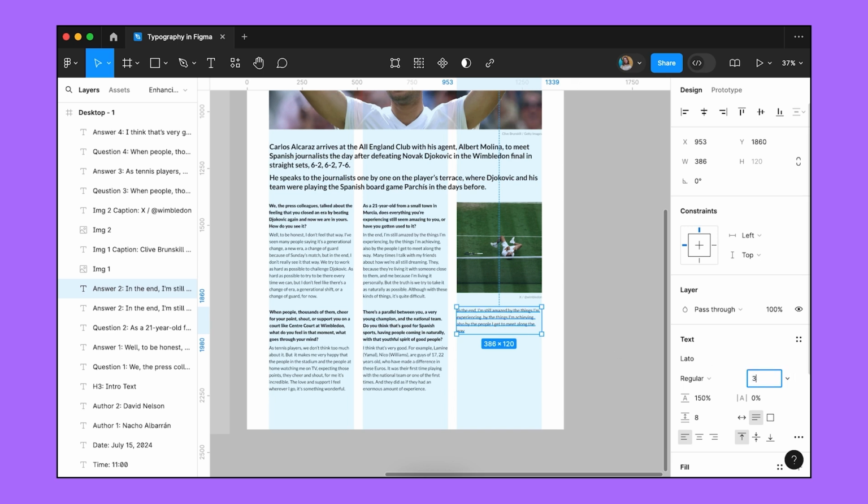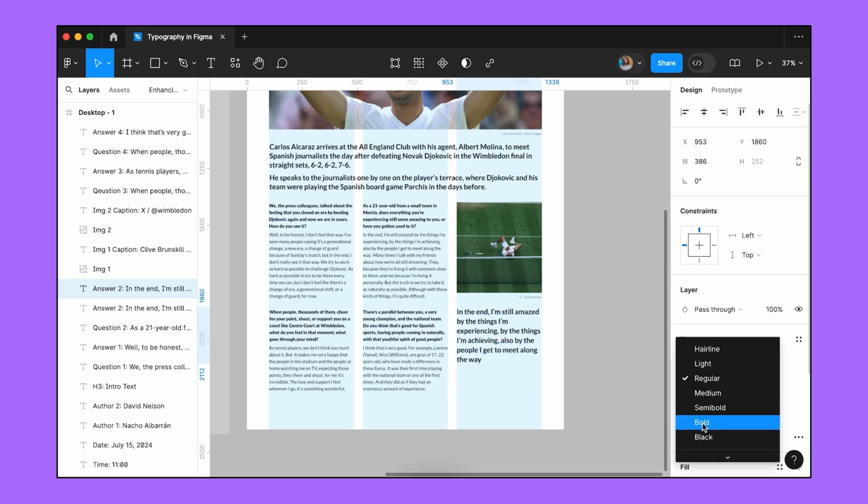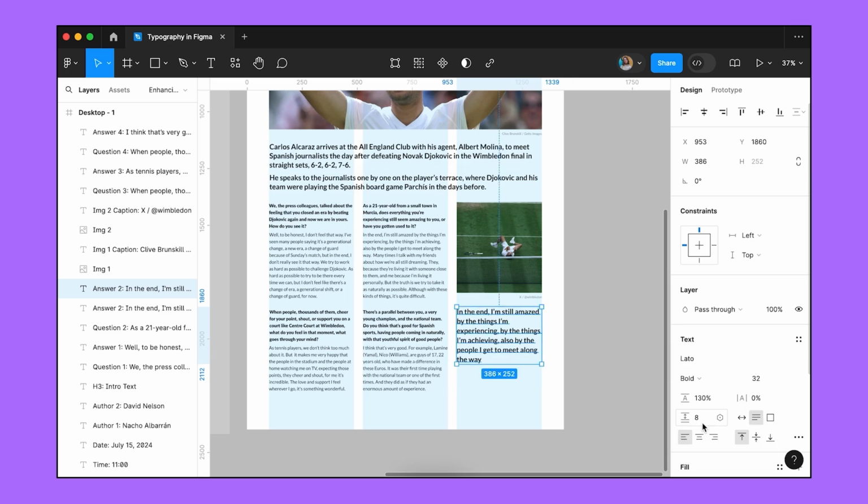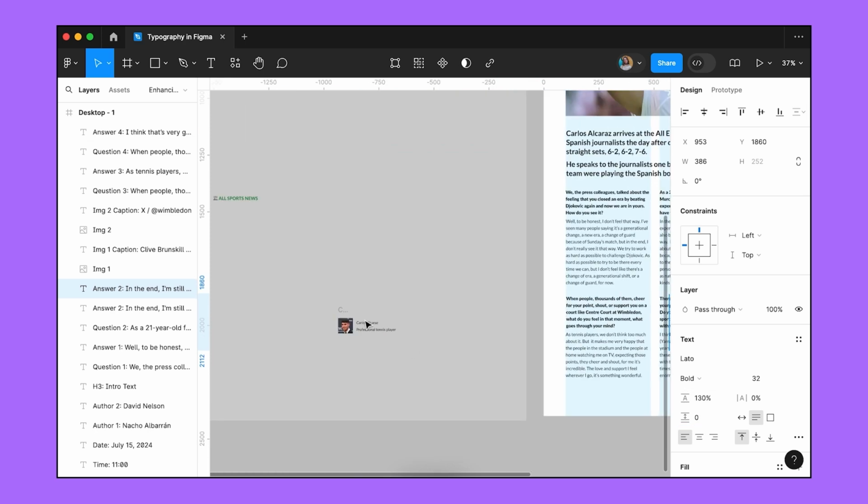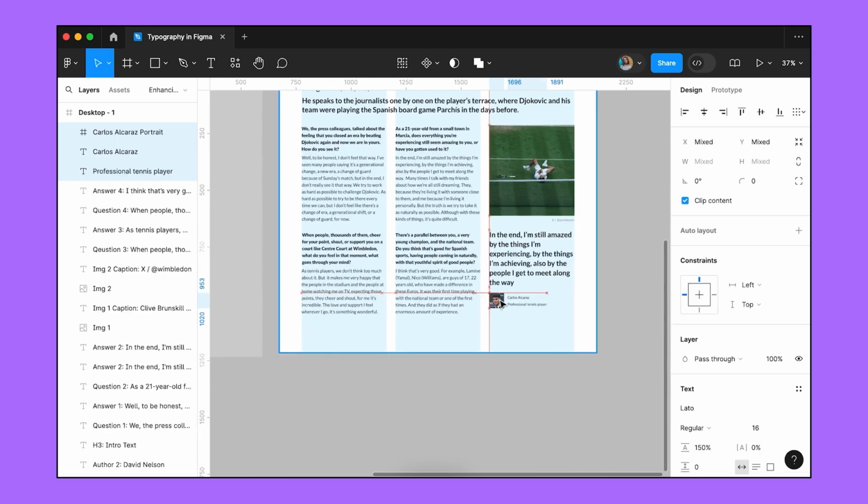Let's increase the text size to 32, reduce the line height for a more compact look, and choose a bolder font weight. There is only one paragraph here, so the paragraph spacing can be removed. Now it's worth indicating the author of the quote. Let's move the text frames with the player's info and his photo.